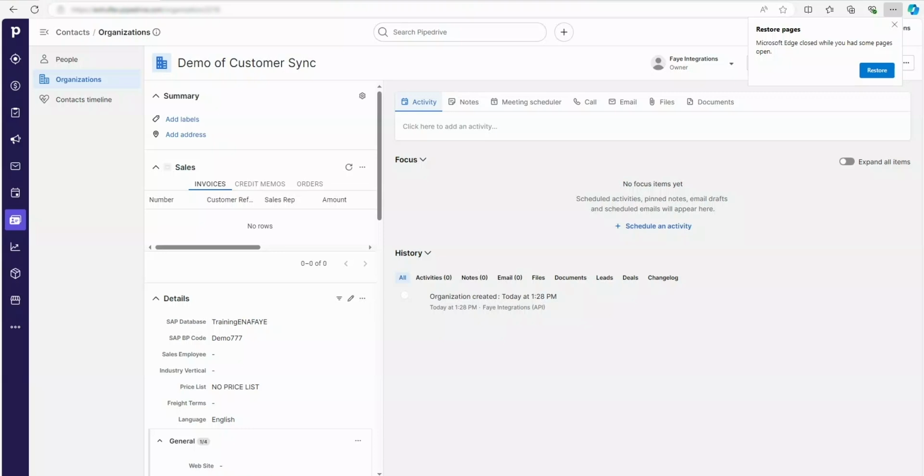There's a bidirectional sync of SAP Business One customers to Pipedrive organizations, which means that data created or updated in either system updates the other. There's also a SAP Business One contact to Pipedrive people bidirectional sync. Again, creating or updating a record in one system is reflected in the other.